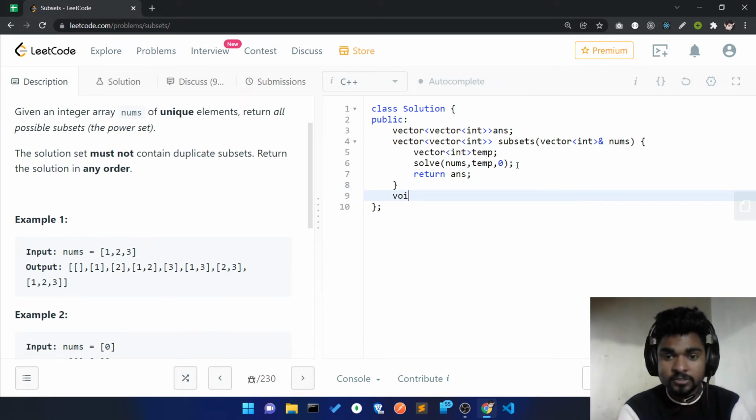This solve function is a void type because it doesn't return anything. Its first parameter is a vector of vector int nums. Another is also a vector int, temp. The last one, let's name it position.